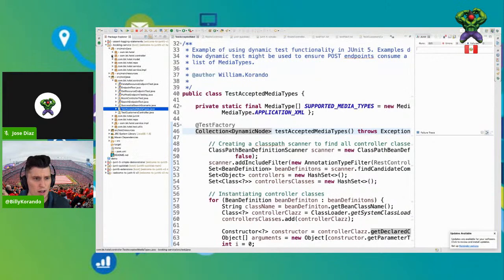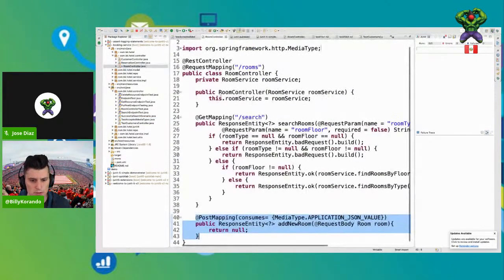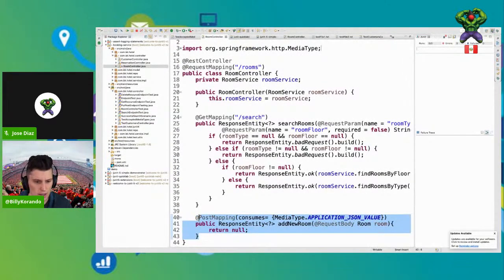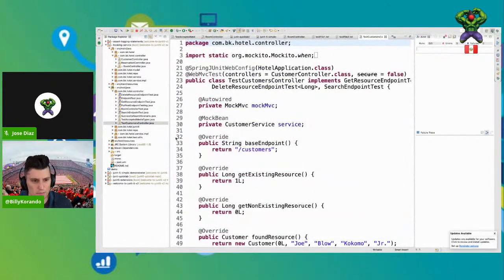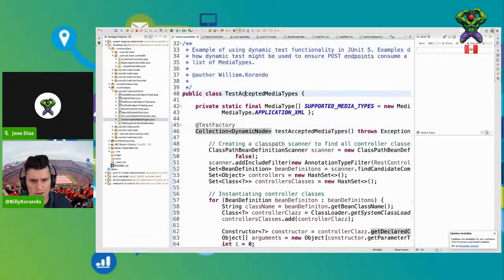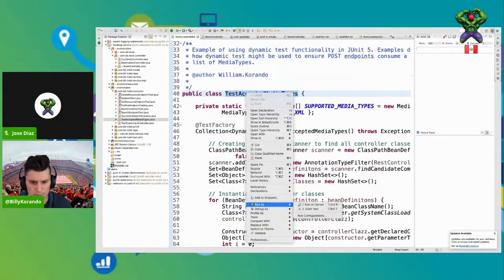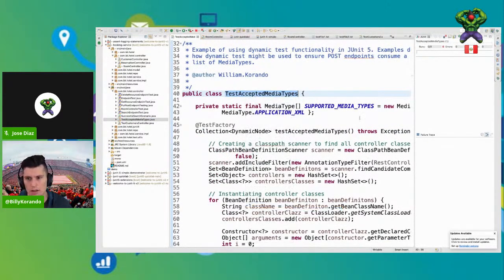So here, let me comment this out. Here, it's an example of adding a new annotation endpoint. So here, if I was to run this test, after a few moments, it will run and execute, and we should see, yes, 2 test executions, because right now I only have a single post endpoint.